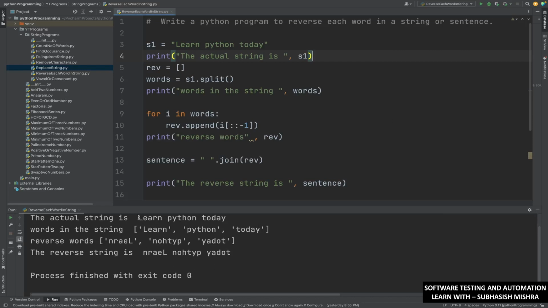See, the actual string is "learn Python today". Then we formed a list and separated each word: learn, Python, today. Then what did we do? We reversed each word, that is what you are seeing here. Once we reversed all these, finally we formed this particular sentence or string. For that you used the inbuilt join method. This is how you can form a string from a list of words. That is what we did here.